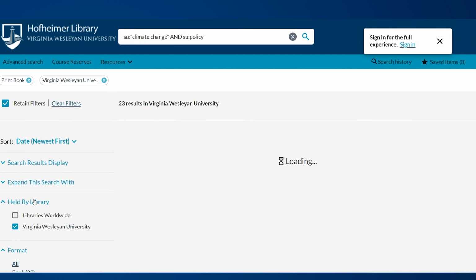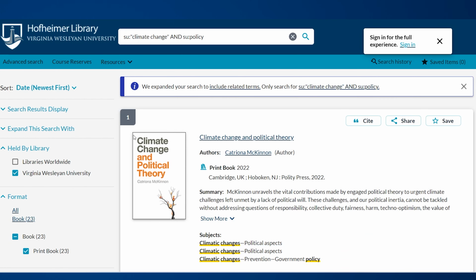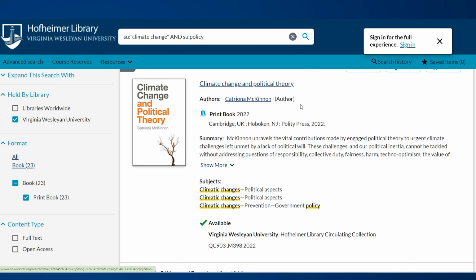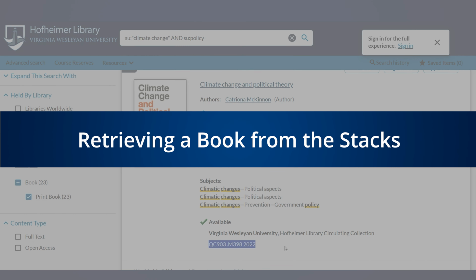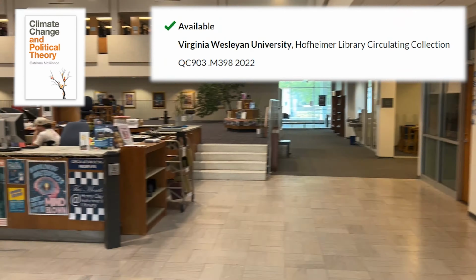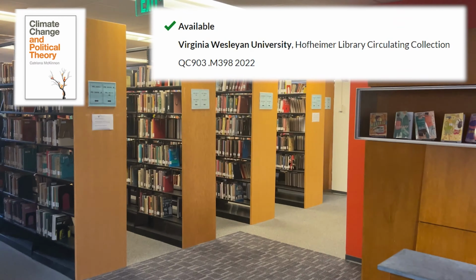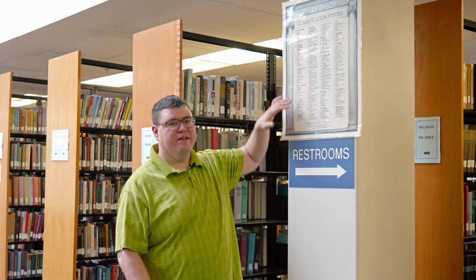Once we find a book in the catalog that we want, the next step is to access it. If the book is a print book, its catalog record will have an LC call number, which acts like its physical address on the shelf. Let's take a trip up to the stacks to find this book. So, some things to know about LC call numbers. The Library of Congress classification system organizes books by subject.